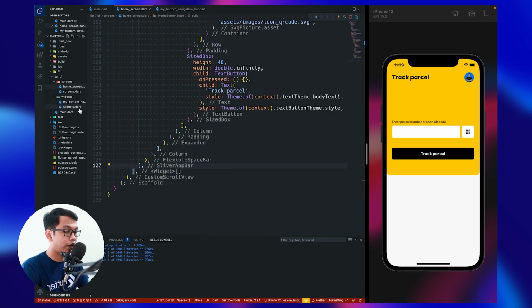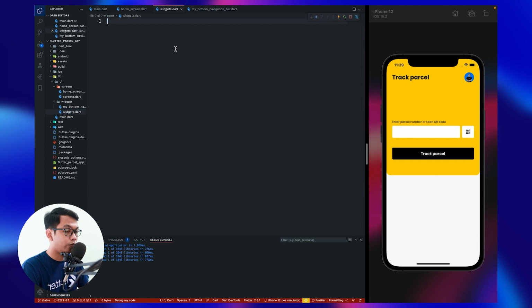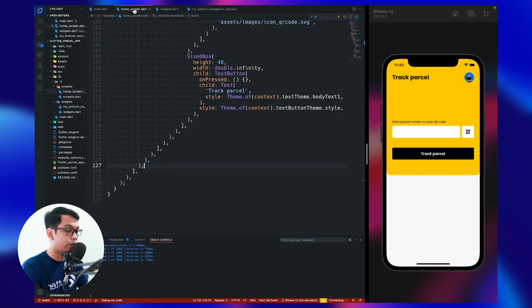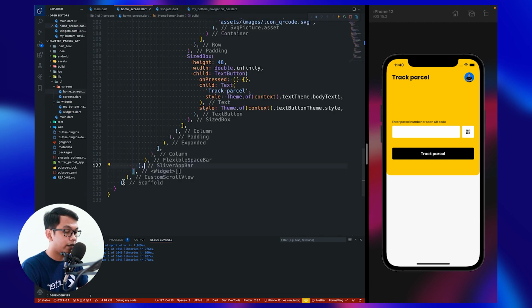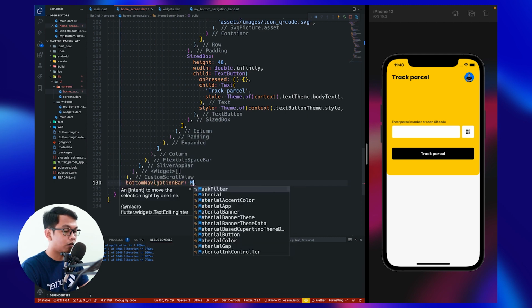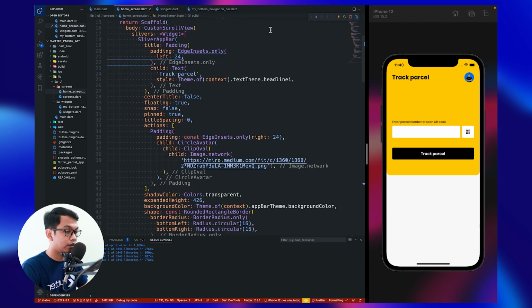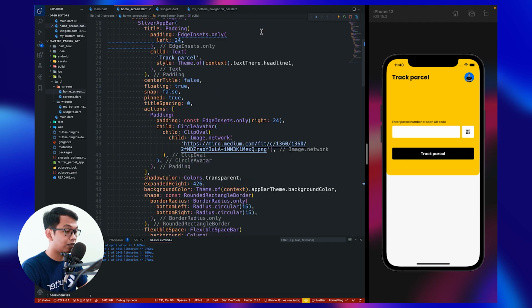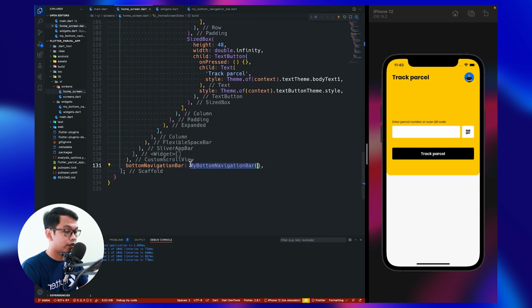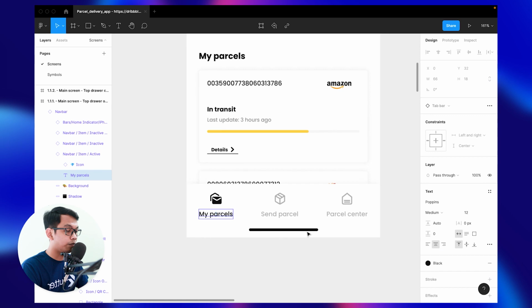And before that, we have to export our my bottom navigation bar dart and go back to home screen. And inside our scaffold, we can call bottom navigation bar, and we can call my bottom navigation bar. And let's check. We now import one widget, which is one file, widgets.dart, and we can add const modifier right here. And let's restart. And now we see our bottom navigation bar.